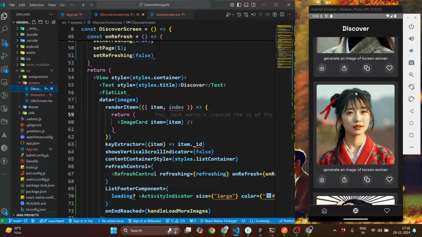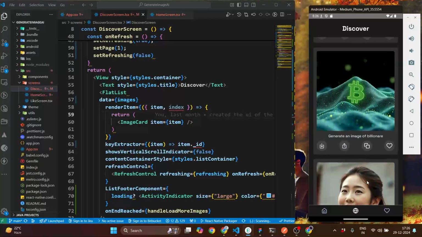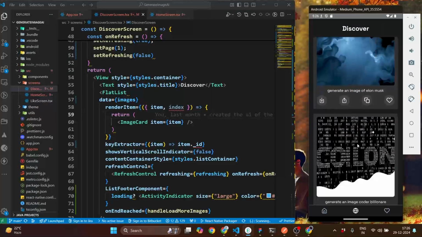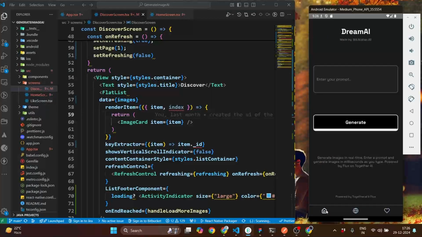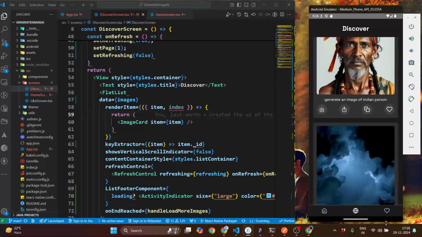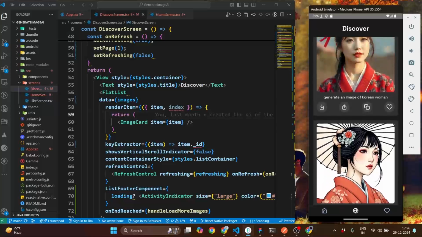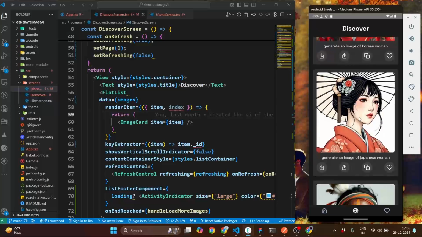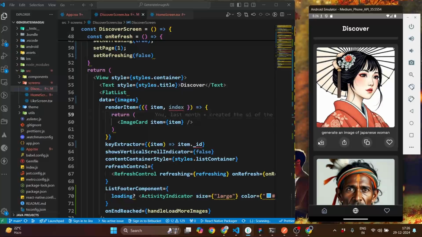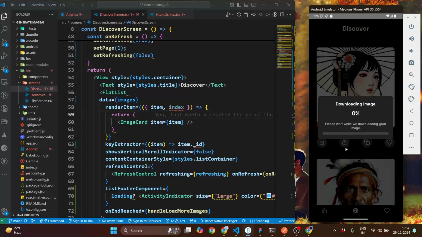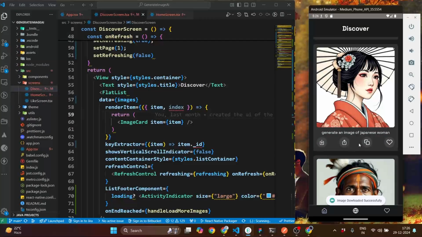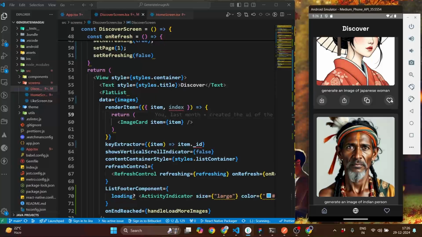In the last video, we worked on this discover image API integration along with the pagination. We also completed the generate image functionality and covered the discover image functionality completely, along with the pagination. All the buttons are working: download image is working, share image is working, copy image is working, and the only functionality which is not working is the like image functionality, which we have to work on.